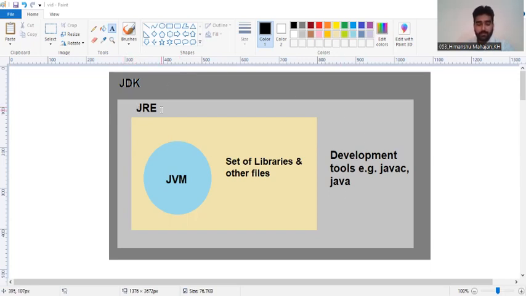So what is JRE? JRE is nothing but Java Runtime Environment. Java Runtime Environment has JVM and other sets of libraries in it.